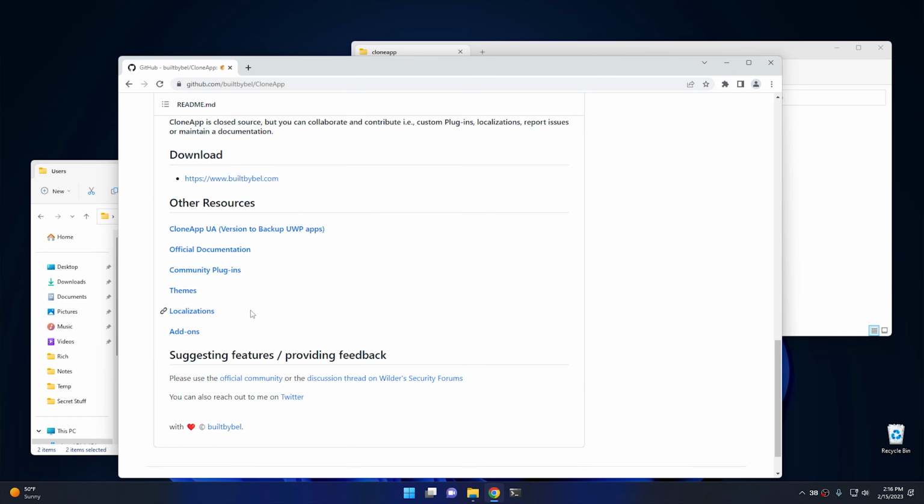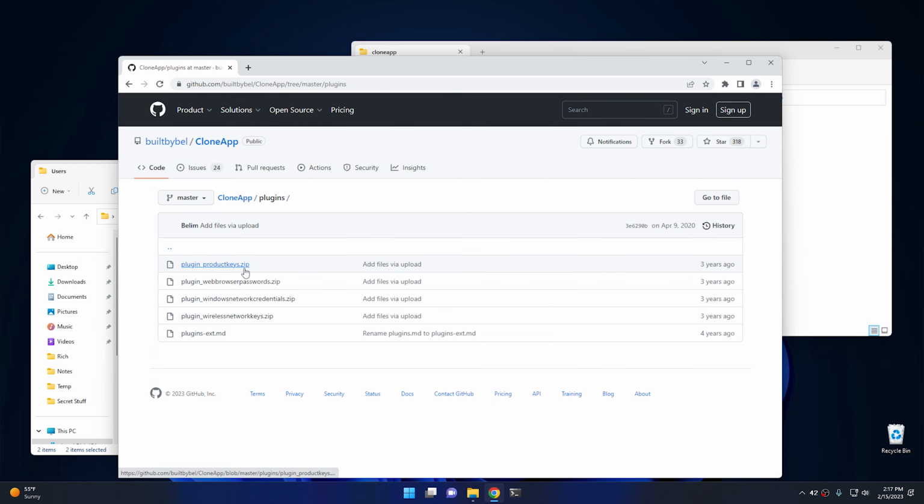And if you scroll down, you'll see right here where it has community plugins. And if you click on that, there's several different plugins you can get. This plugin right here helps to back up your product keys. This one here helps to back up your web browser passwords. This one here helps you to back up your Windows network credentials. And then this one here helps to back up your wireless network keys. So if you have a computer that's on a wireless network, you can back up all your keys.